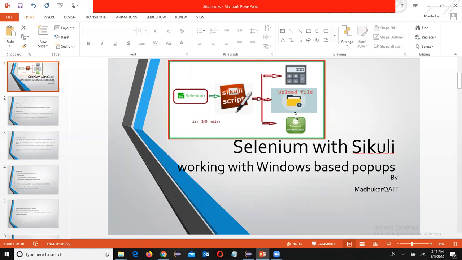We can handle them in different ways: using the Robot class, using AutoIT, and we can also automate using Sikuli. But I want to show how easy it is to automate Windows-based components using Sikuli compared to the other options you have in Selenium. I can explain the concept here within 10 minutes.